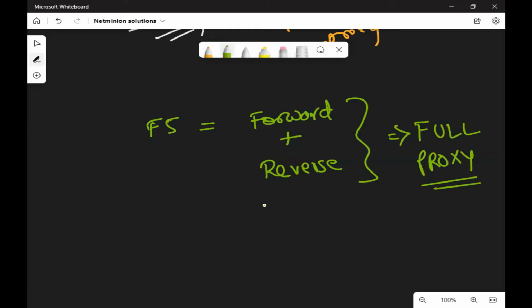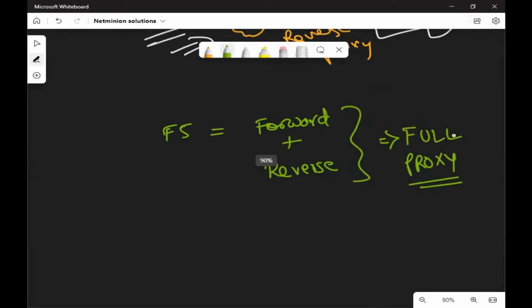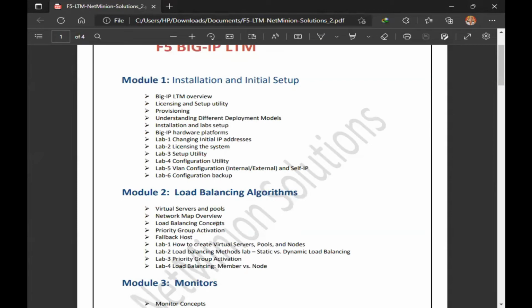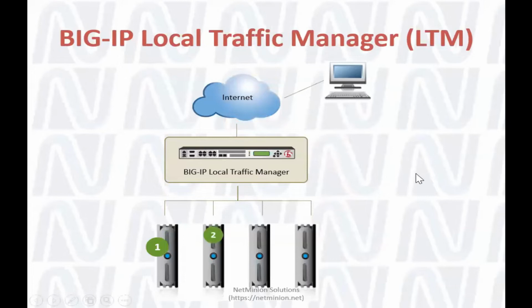Any doubt about this particular term, full proxy? You can ask. In what case will we use the forward proxy, or in what scenario will we use the reverse proxy, so that it comes as a full proxy? Okay, Mohammed, I will explain that. Wait for a while. But are these terms clear? Okay, let me go ahead and talk about how the full proxy works.